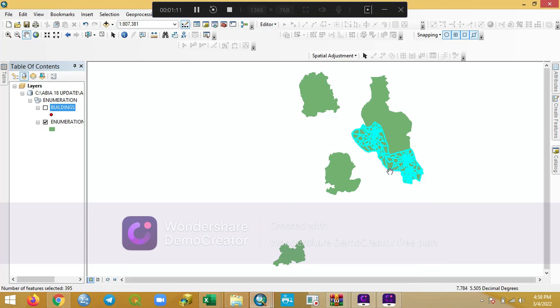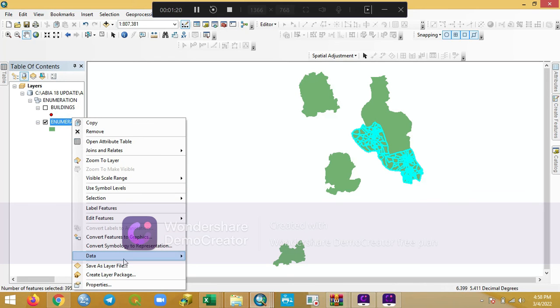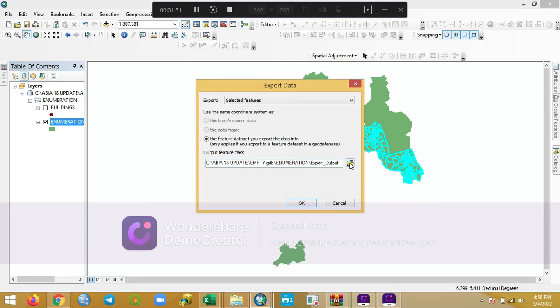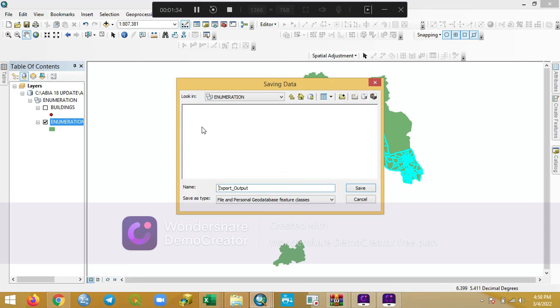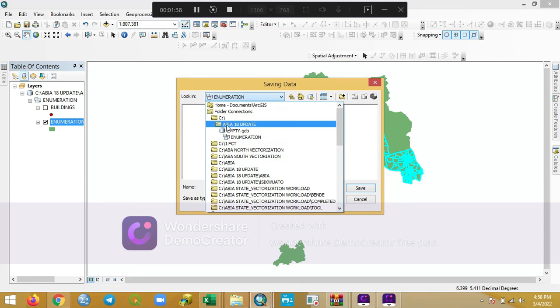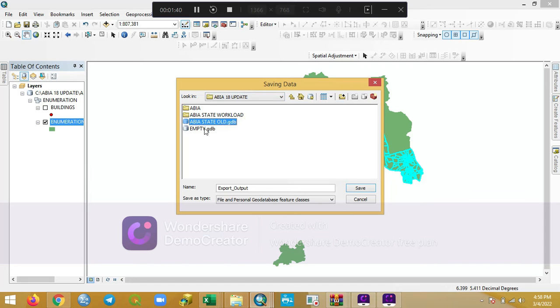So you have selected your EA. Assuming you already have a GDB where you want to export this EA to, you click on it and click on your export data. That's the normal way we do export. You come here and select where your output is going. I have a GDB here that is empty, and I'll be exporting into this empty GDB.